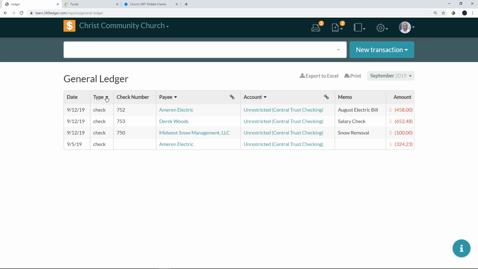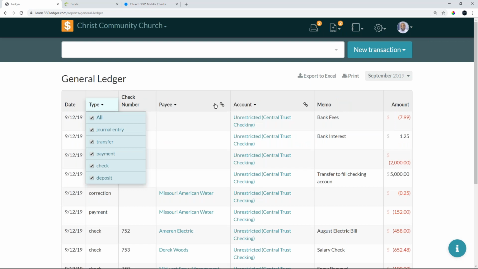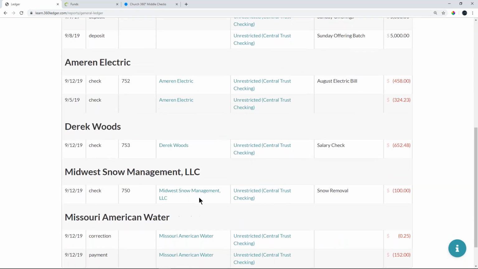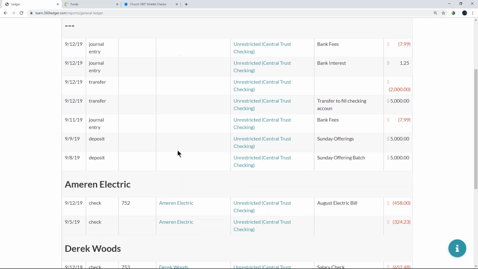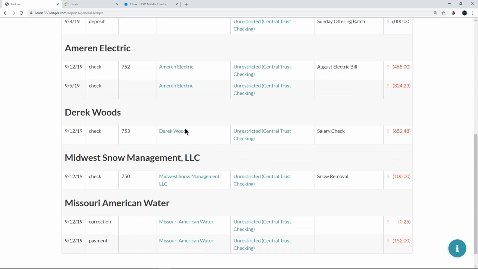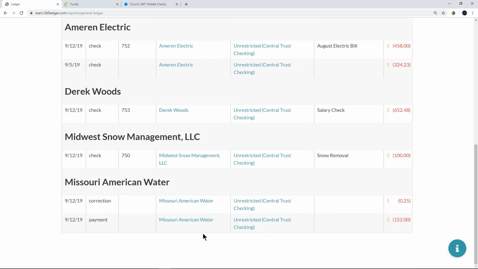Okay, so filtering, the icon to the right of the word payee, that is a grouping icon. So you can group by the items that are inside of the payee list. So it's grouping together all the ones that don't have a payee. Then it's showing Ameren Electric, Derek Woods, Midwest Snow Removal. So it's showing all of those items grouped together. And you can even see the correction that we made, 25 cents. So it's showing all the line items, all the running balance items.